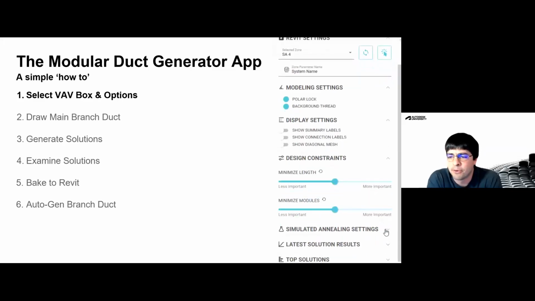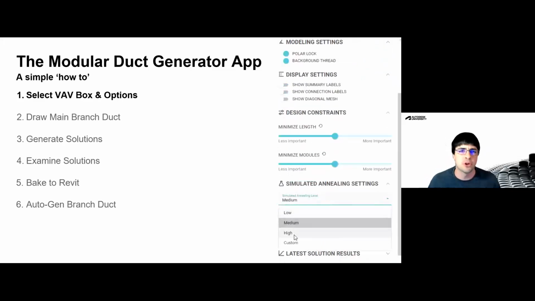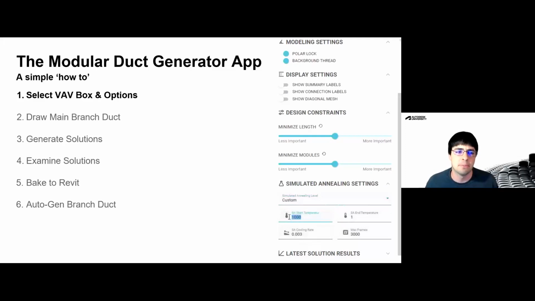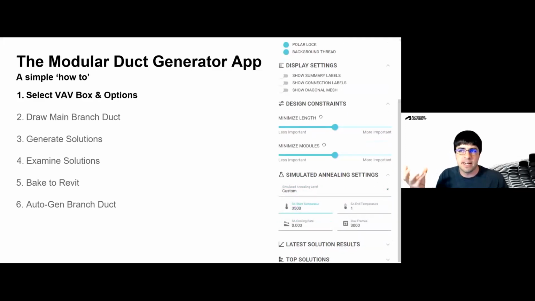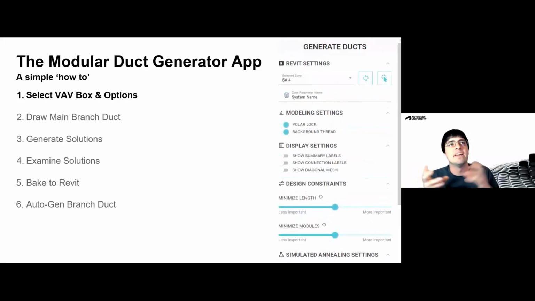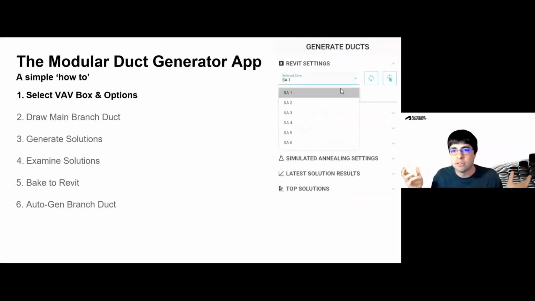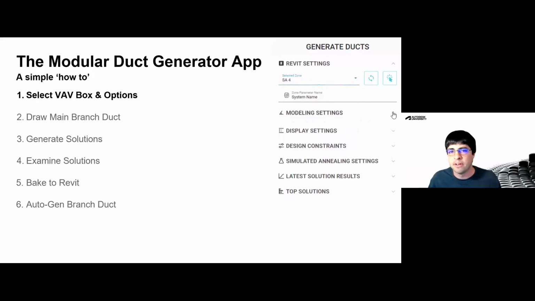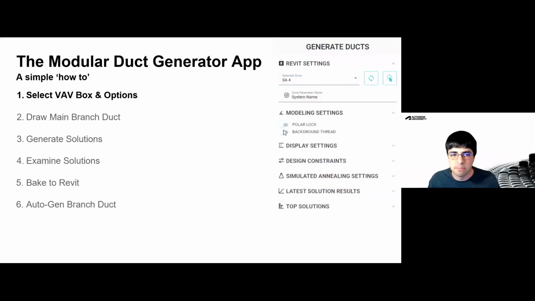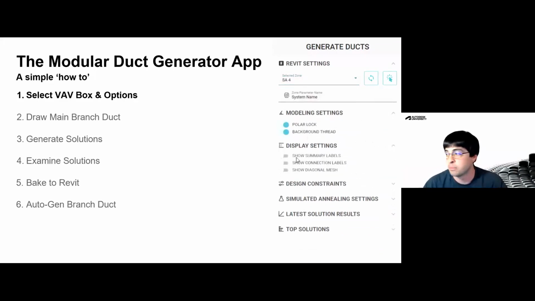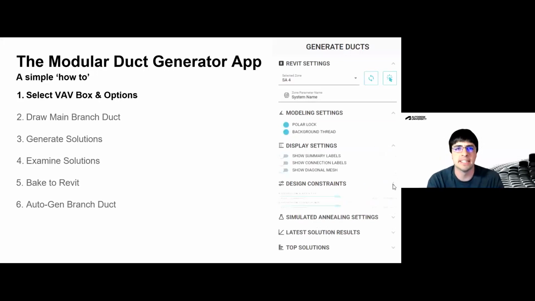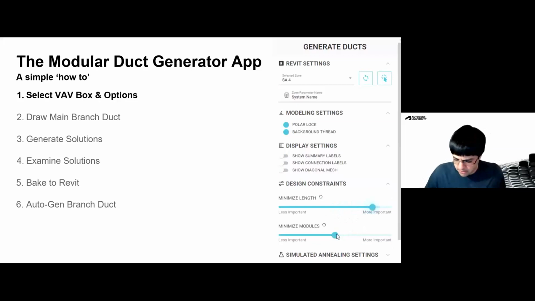We're going to talk a bit more about them later. But the problems we're working with are multi-objective optimization, which means if you improve one aspect of a design, it's likely that you made another aspect a little worse. So those sliders allow you to assign weights about what's more and less important with this particular duct branch you're making. And then down at the bottom, there's some simulated annealing settings, which we'll talk a bit more about later.